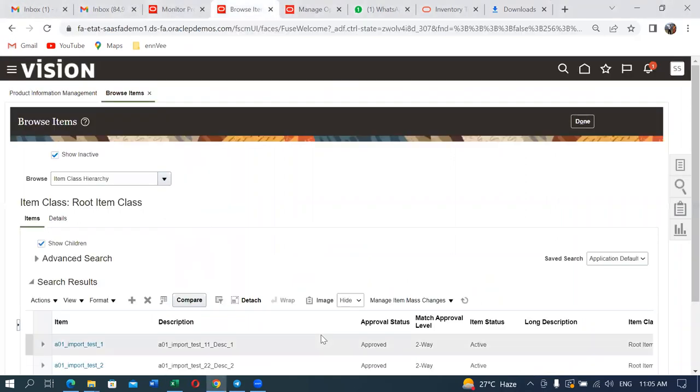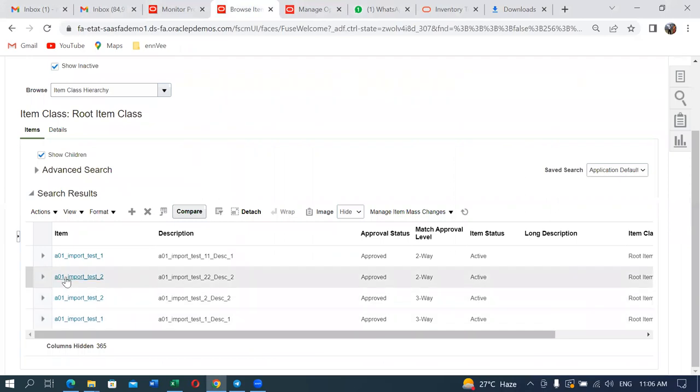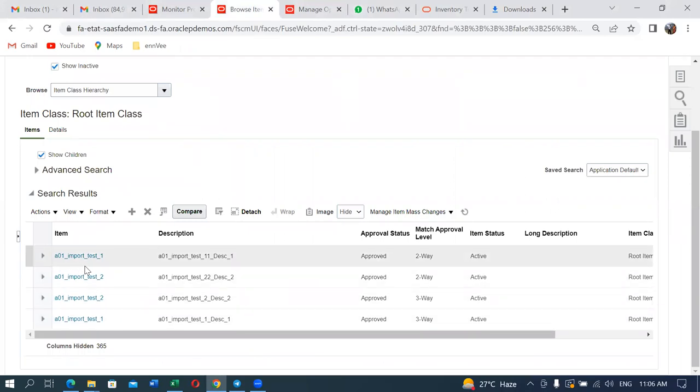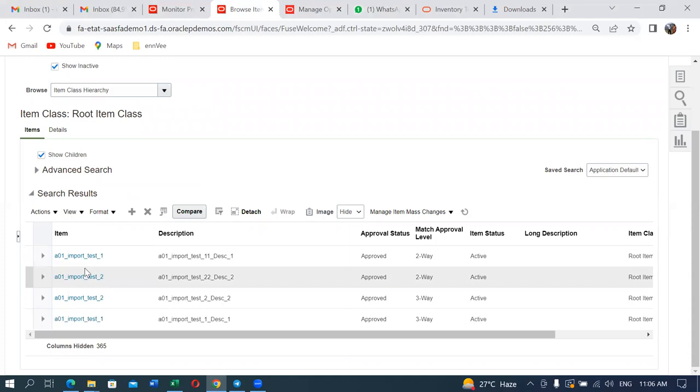First, only one item I am going to do. So item copy is one: A01 underscore import underscore test underscore one. Fine. I will use it. A01 underscore import underscore test underscore one is the item which I'm going to use for stock import. Only one item I'm going to use.